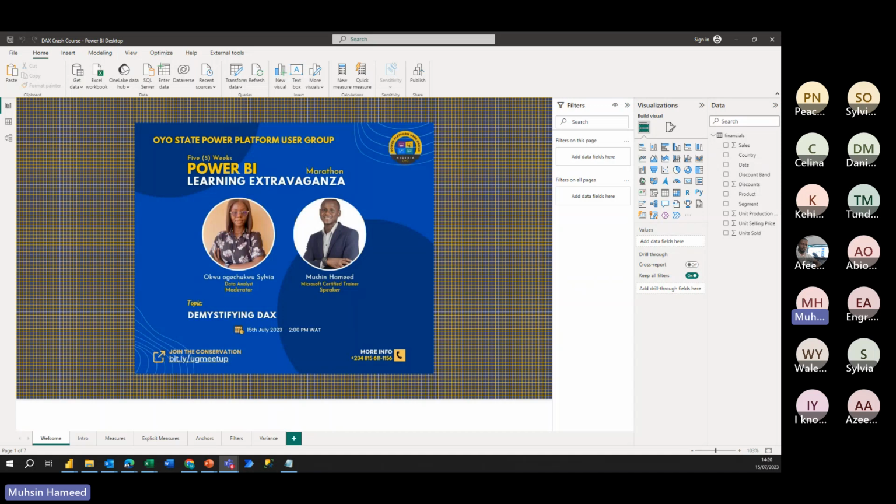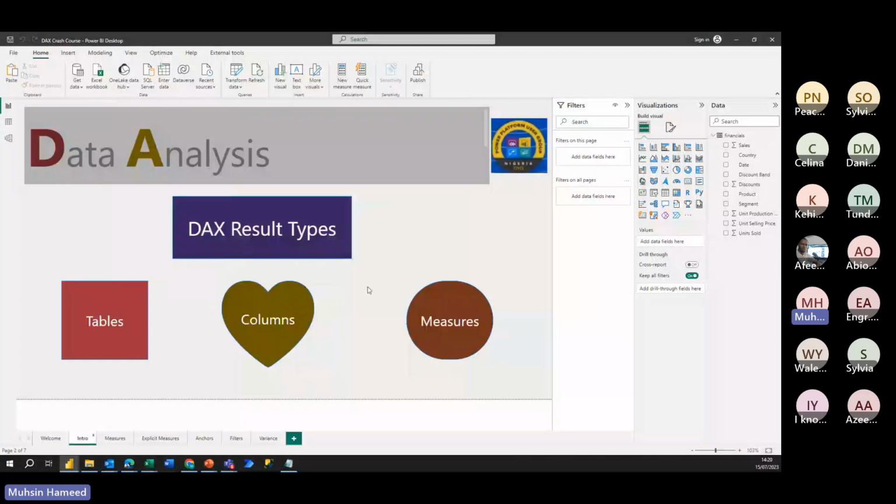DAX is data analysis expressions. All right. Thank you, Daniel. DAX is data analysis expressions. So when we talk about DAX, literally, we're saying that DAX is data analysis expressions, and there are three result types. I will begin with this. There are three reasons why I would want to write DAX.